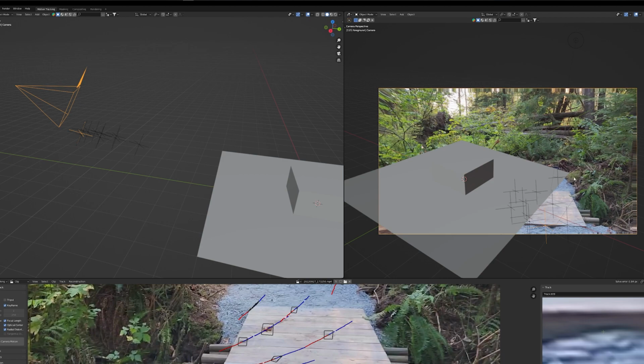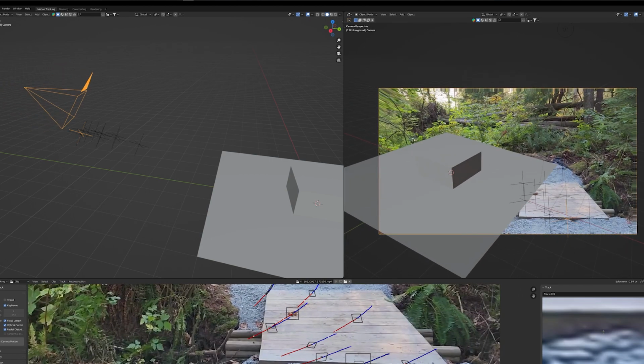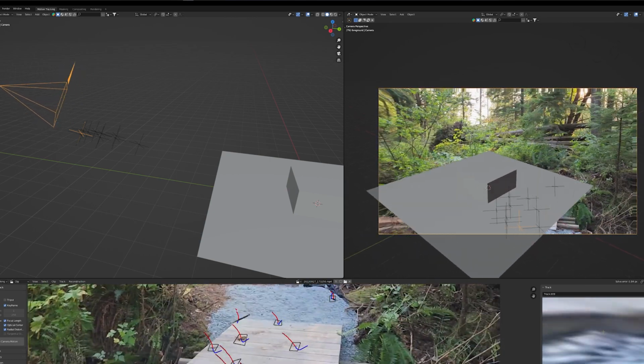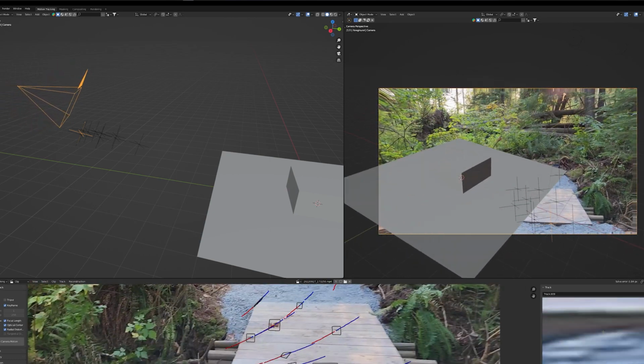So then it's really, really obvious. But look, it doesn't look right. There's nothing that is matching up to the scene. And this is the most frustrating part that I felt whenever I was working. So what we want to do is set the origin of the scene.